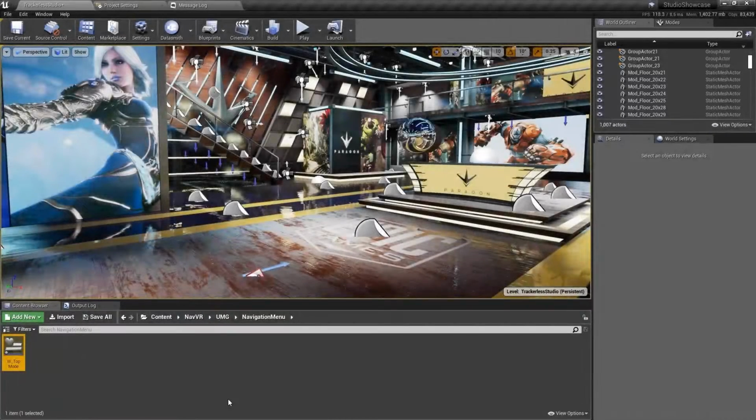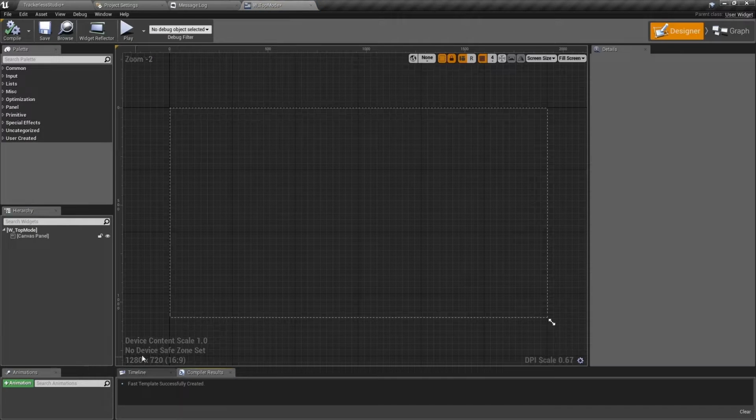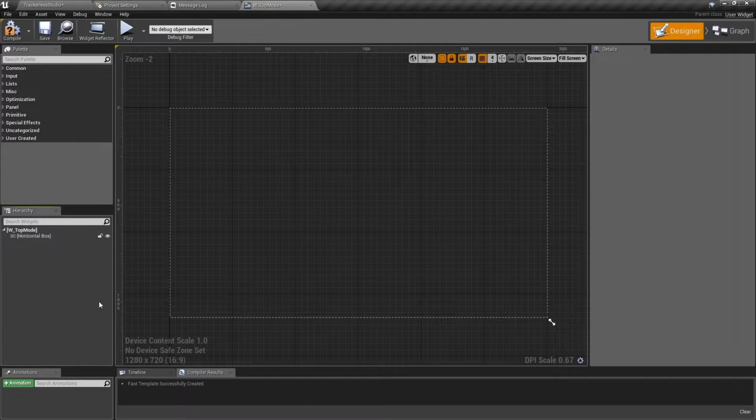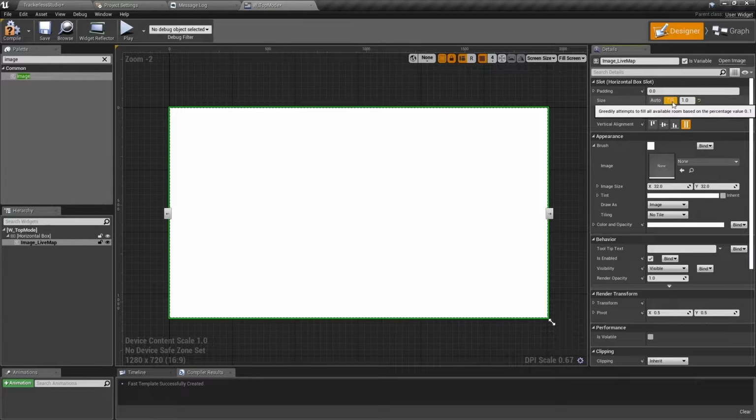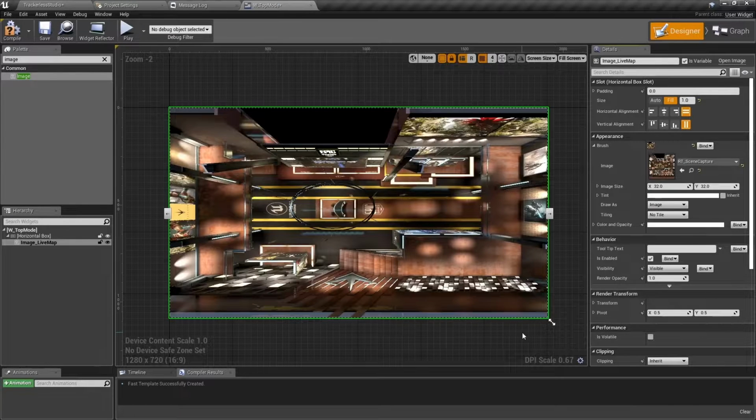Let's start by creating a new blank widget for our top mode. We will use the canvas panel later, but for the root of this widget, replace it with a horizontal box. Let's place an image inside the horizontal box and set it to fill vertically and horizontally. Set the image to our RT scene capture.